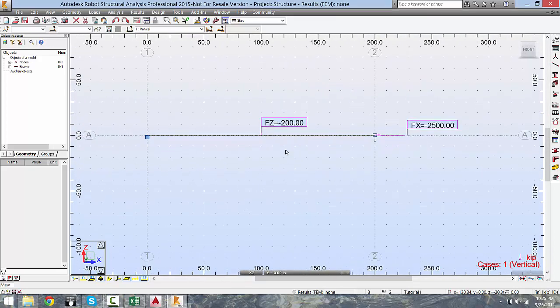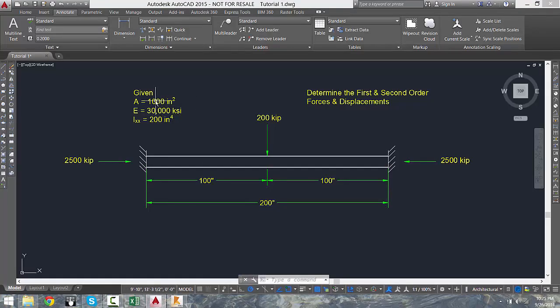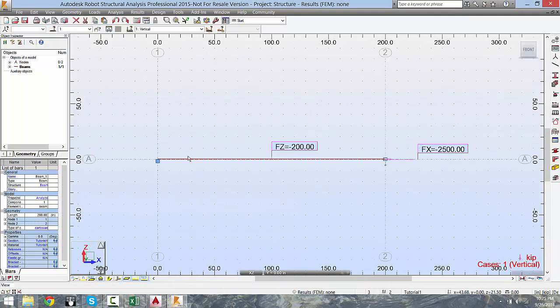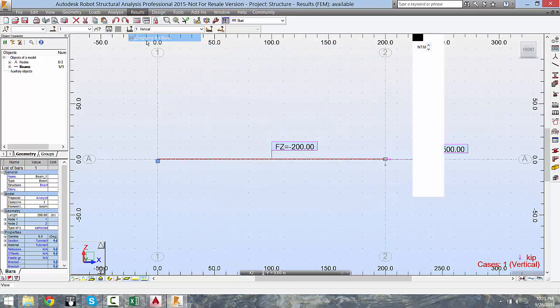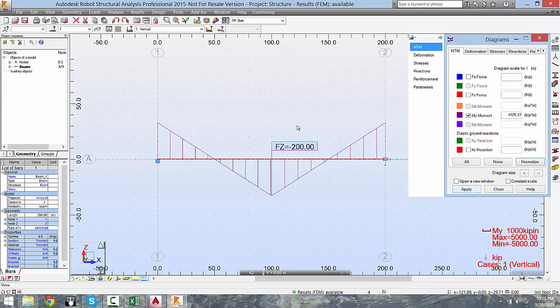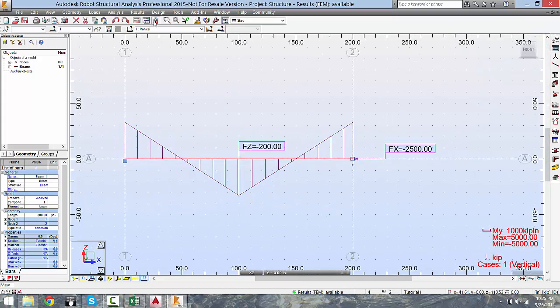Let me see, is there anything that I've forgotten to do? No, tutorial, negative 200, negative 2500. I think this is everything, so we can go ahead and run the calculations now. So we go to results, diagrams for bars, MY, apply. As you can see, for the vertical, just the vertical, we have a maximum moment of 5,000 and a minimum of negative 5,000, which occur at the ends and the middle, which should be the same as a linear case, which it is.